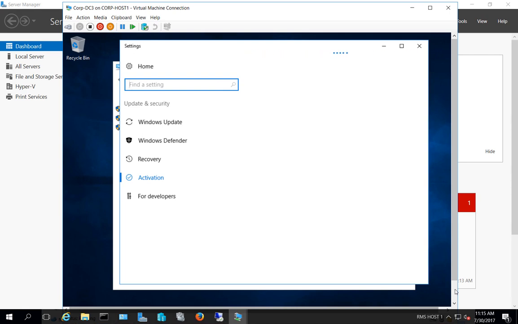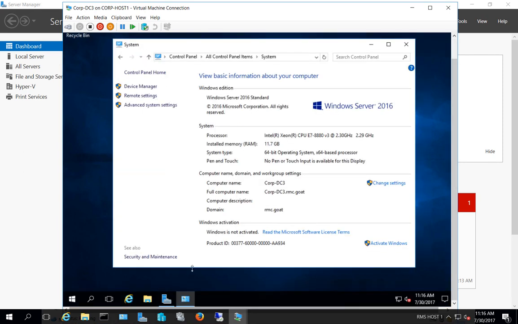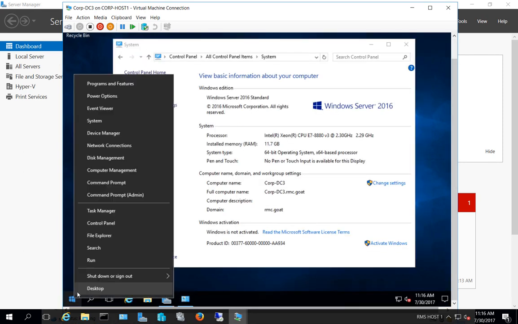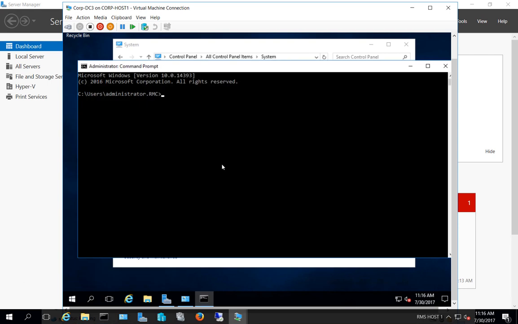So what I'm going to do is we're going to close this settings box because it's never going to get anywhere anyway. And we're going to right-click and go to a command prompt. So what we're going to type is /IPK, and then we're going to put in our license one more time. And then we're going to hit the space bar and then put in /ATO. And then what that'll do is it'll automatically activate the license.